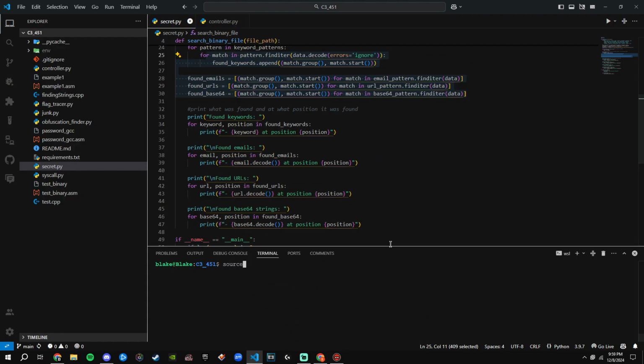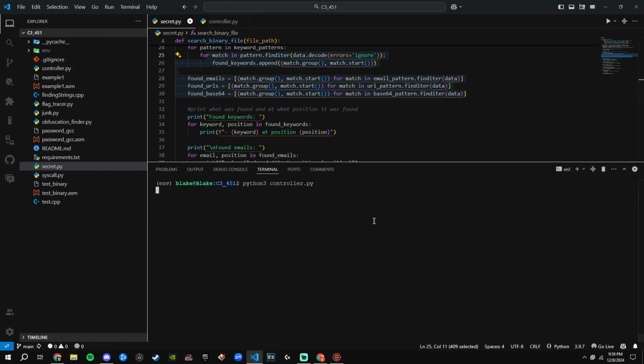Since our project uses a Python virtual environment, this will be the first thing you do when trying to use this tool. I can use the controller here, and here we can see the controller usage. You can see that we have to specify a certain flag. For the keyword flag, I believe it is -k. And now we can use this password example binary.